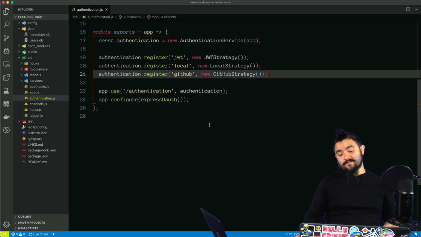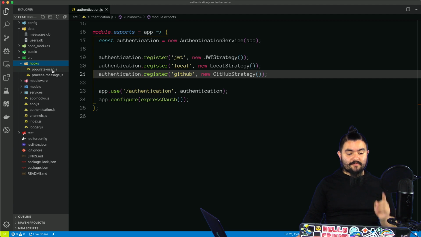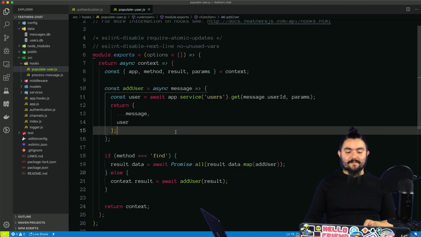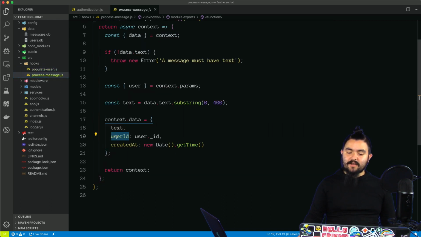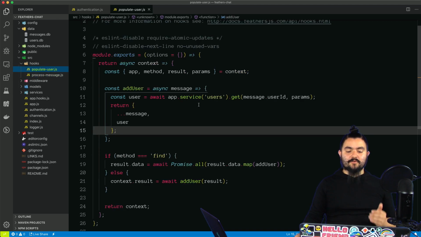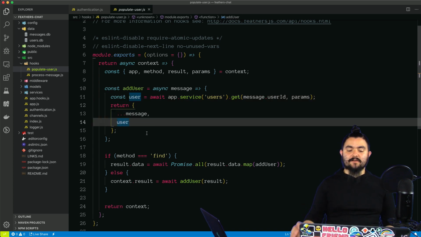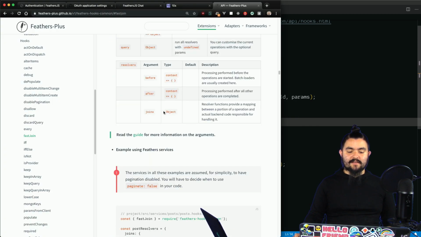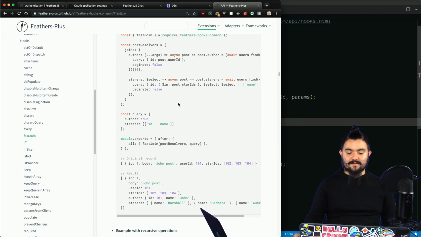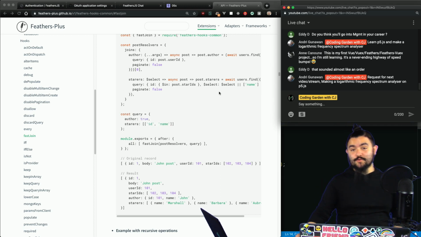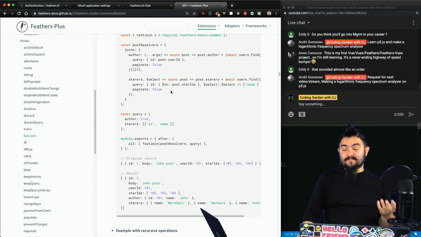I guess technically you could write it by hand, because if we look at the populate user hook which we wrote, it's doing the same thing. Every message has a user ID property on it, and then the populate user hook will search the users service for any user with that ID, and then add a user property to the message. So it's very similar. If the fast join hook gets too complex or too weird to customize, you might end up just writing a custom hook.